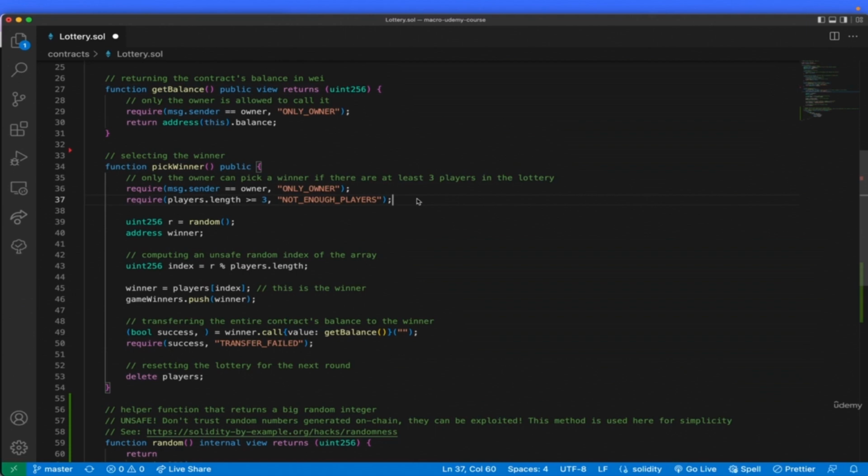Next, let's make sure the owner can only call the pickWinner function successfully if there are at least 3 players in our lottery. We can call the length member on our players array, which returns the length of the array. Then we can perform a conditional check which checks to make sure that players.length is greater than or equal to 3. Otherwise, we will return the error "not enough players".